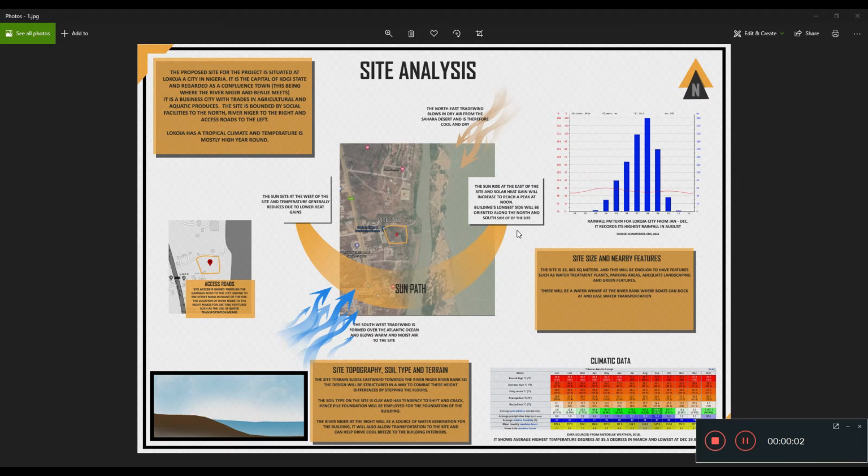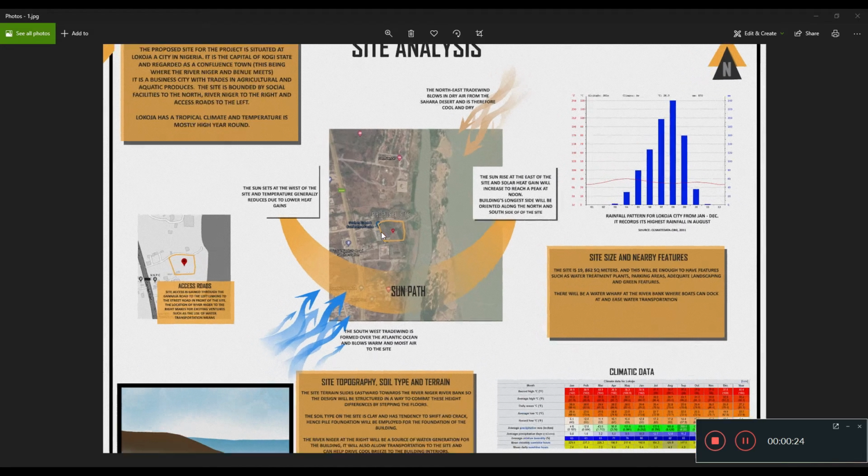Welcome to the design part of my project. I'll be taking the site from Lokoja City, which is a city in Nigeria. It is the capital of Kogi State, and it is regarded as a confluence town because this is where the River Niger and the River Benue meet. It's a business city with trades in agricultural and aquatic produce, and the site is bounded by social facilities to the north, River Niger to the right, and access roads to the left.